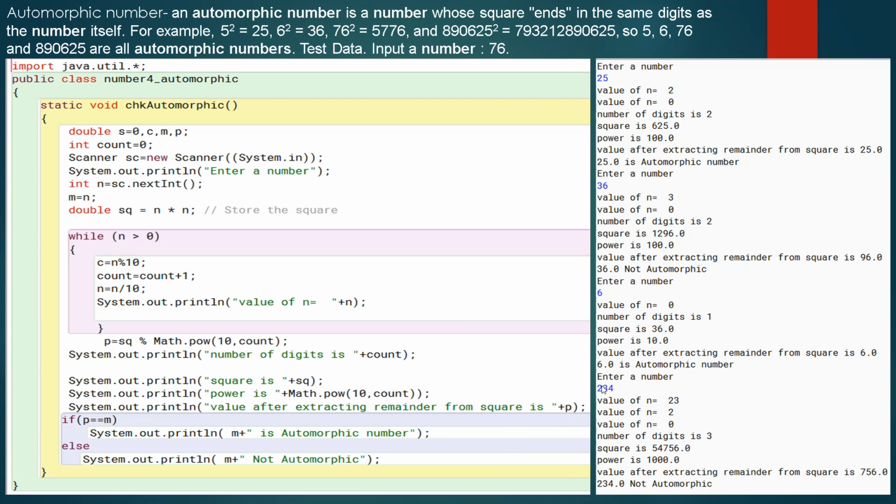Now here I have taken a 3-digit number. When I take this 3-digit number, first the number of digits is calculated, so it is 3. The square of 234 is 54756, and now the power is 1000. Why? Because it says 10 raised to power count. Count is 3, so 10 raised to power 3 is 1000. So 54756 is divided by 1000 and the remainder is trapped.